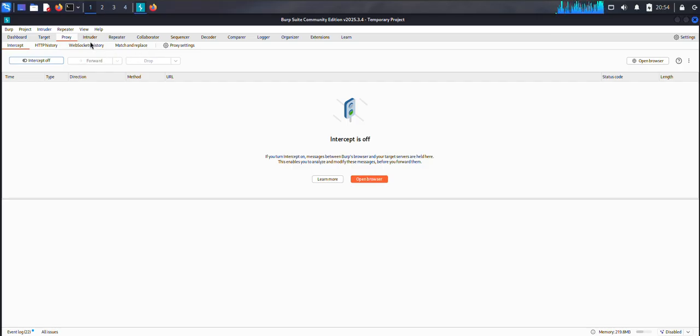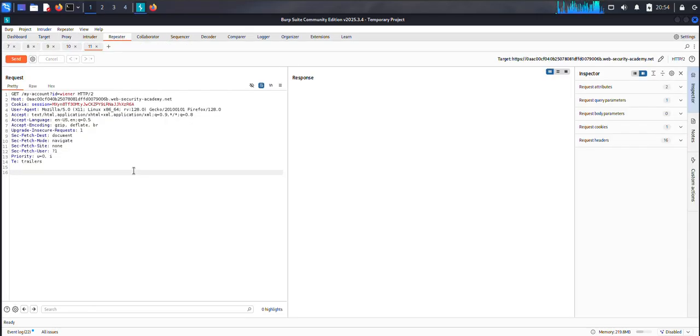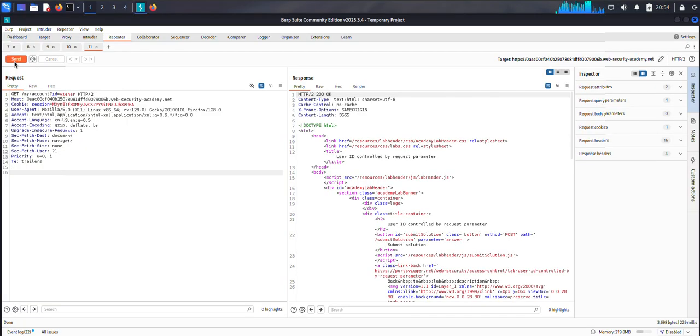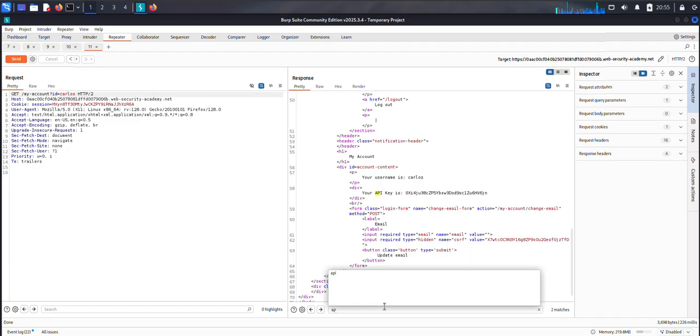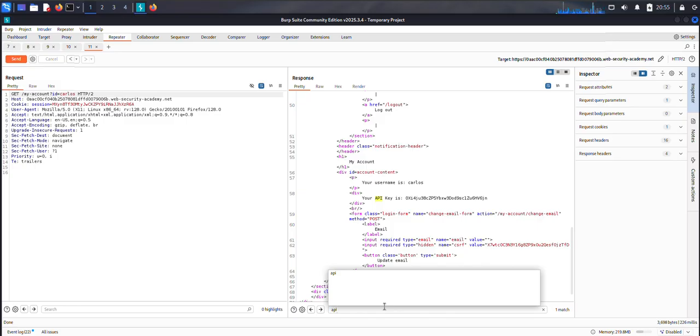So now you are currently here. So to have access to Carlos, what we need to do is come over here, put Carlos, then click on send. API key.